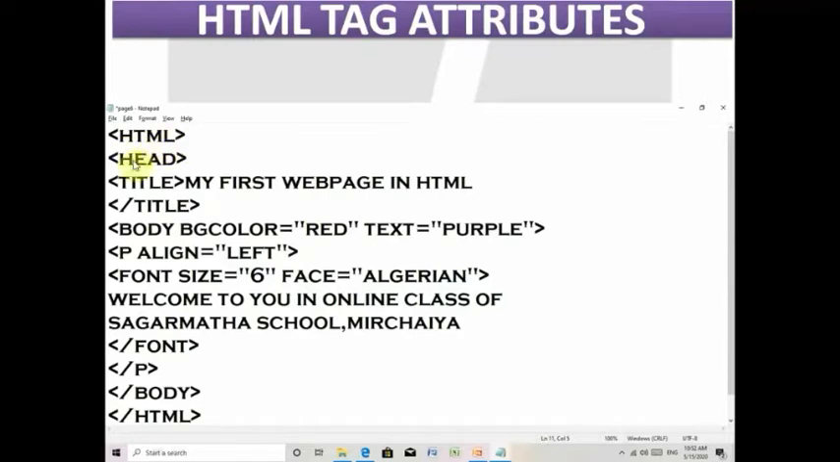This is an HTML tag. This is also an HTML tag. Title is also an HTML tag. In this sequence we have to write HTML tags. These are the common, basic HTML tags: html, head, title, body. Whenever you want to create any web page with the help of HTML language, you have to give these common tags. And here you can see html is also a container tag, so it is closed.